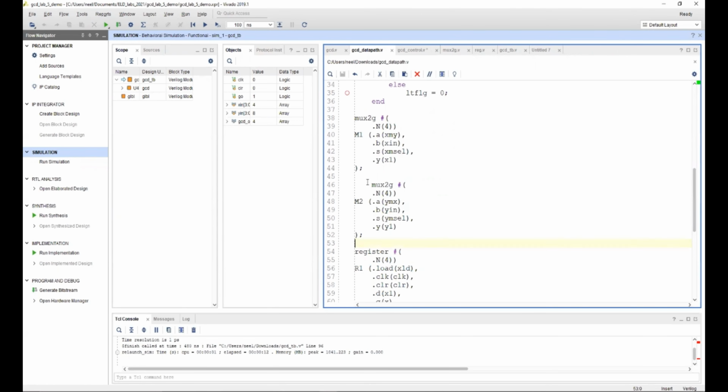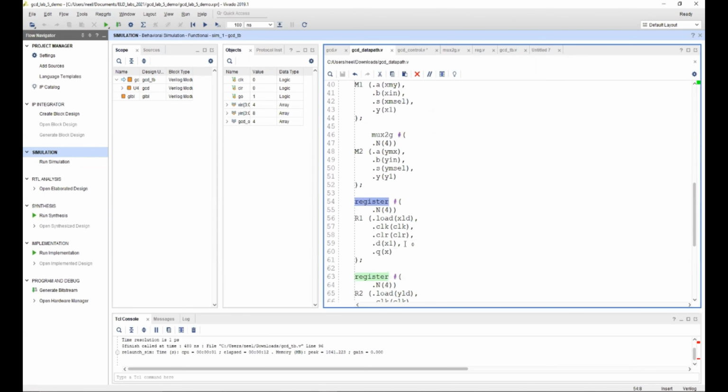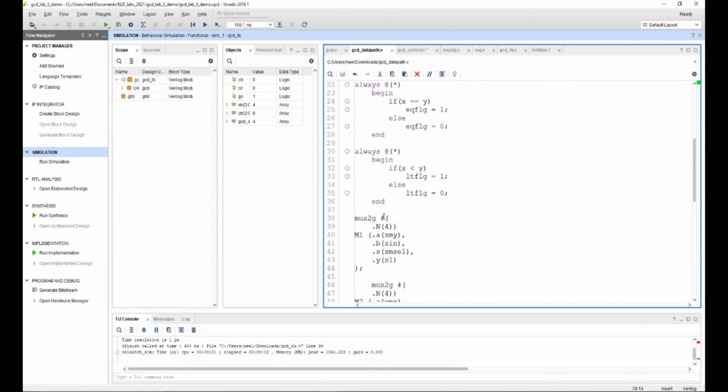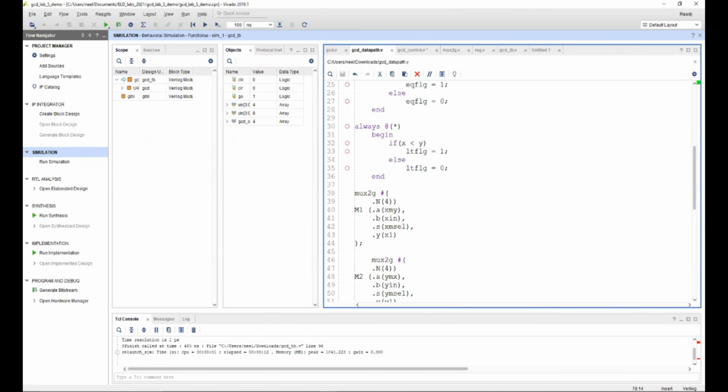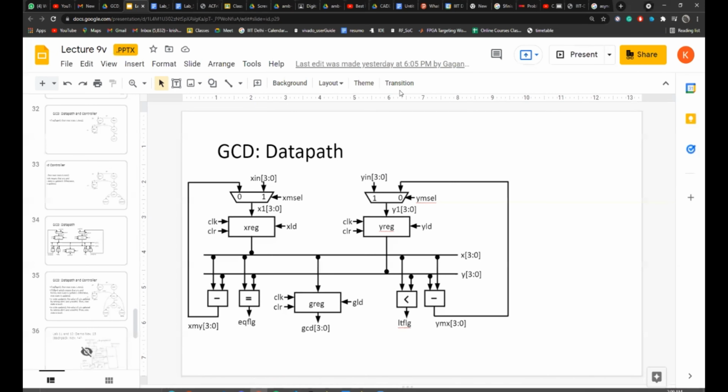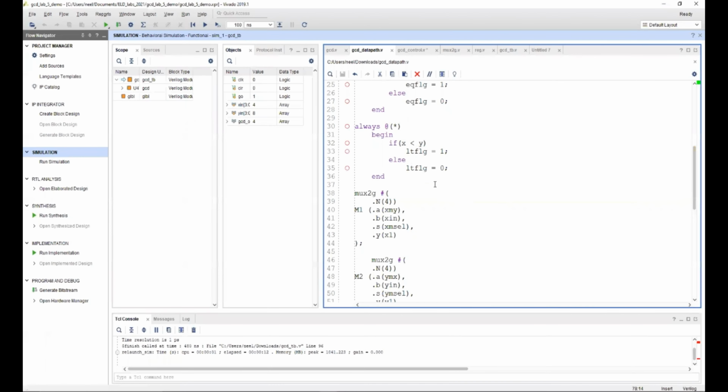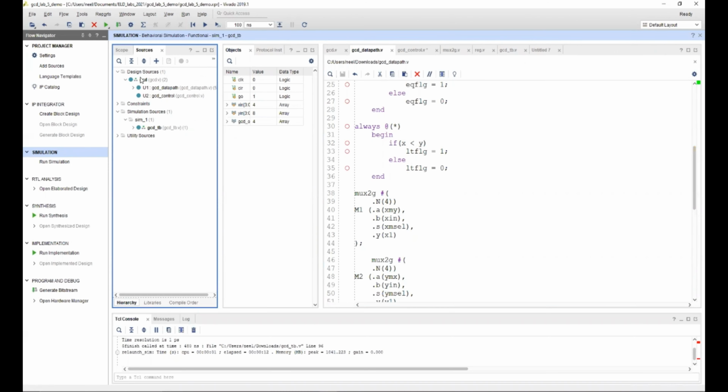We'll write this code. This is just an instance of a mux and an instance of a register that we used here to store the value of x that is coming inside, y that is coming inside, and the GCD out. So these are the two muxes, and these are the three registers, and rather than directly coding it into the data path, we have used different codes, different files. So let's just make those files.